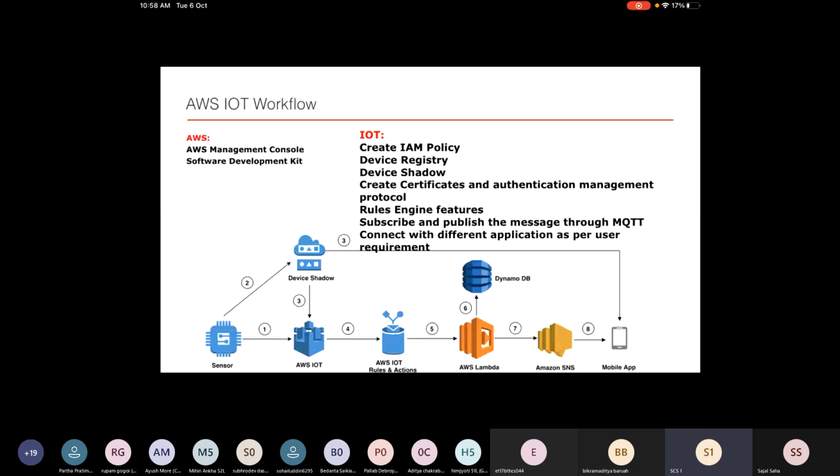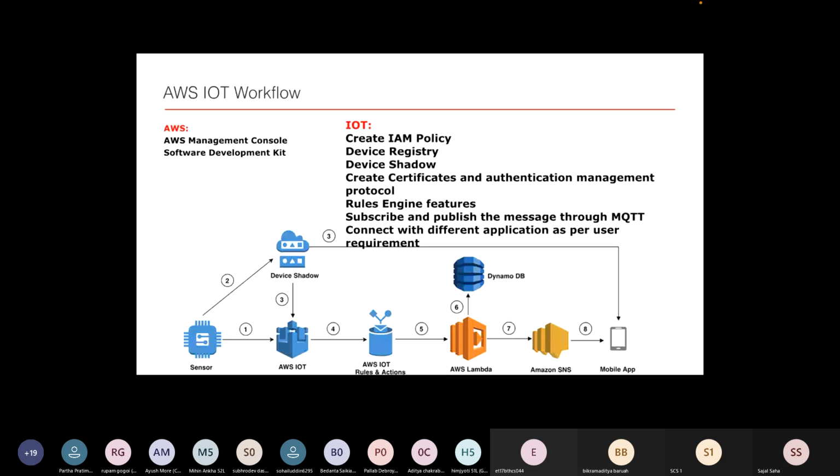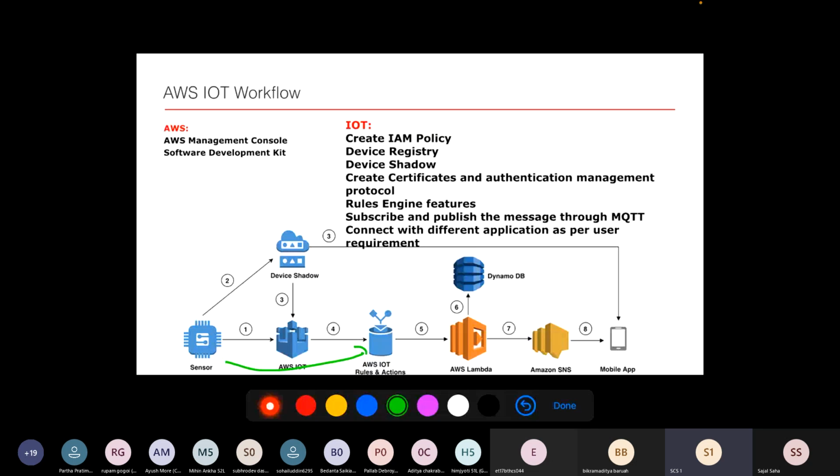Do you remember this? I had shown it. I'll share this PPT. So look at this. Whenever the data is coming from the sensor, it will go to AWS IoT rules and actions. After that, all those data will be sent either to AWS Lambda, AWS DynamoDB, or AWS SNS.